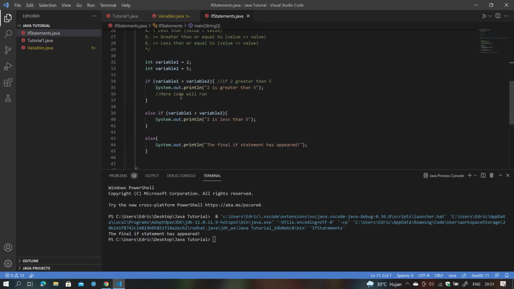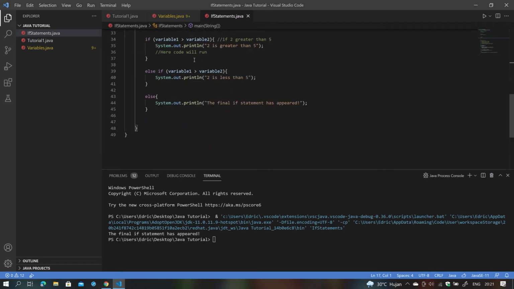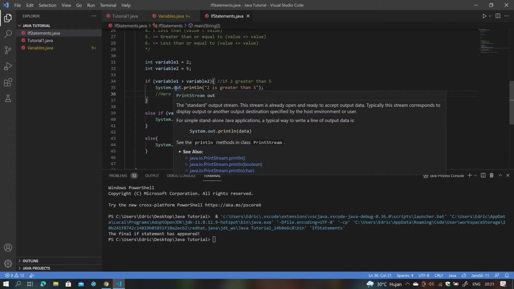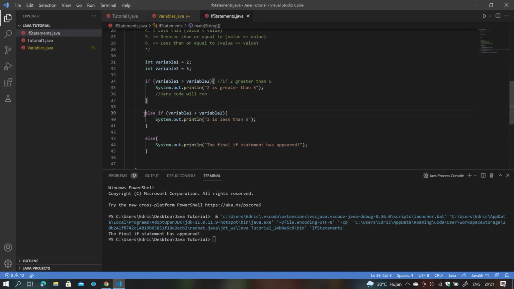So as you can see here, if variable 1 is greater than variable 2, which means 2 is greater than 5, that's false, so it doesn't run this code right here. And then, okay, if if fails, then else if will run. And inside of else if, it's going to check again. Is it true? No, it's false. And then it doesn't run this code. And then it goes to the else. And the else doesn't have any condition or statement, which means that it will always be true. And it will activate if both else if and if fail to run.